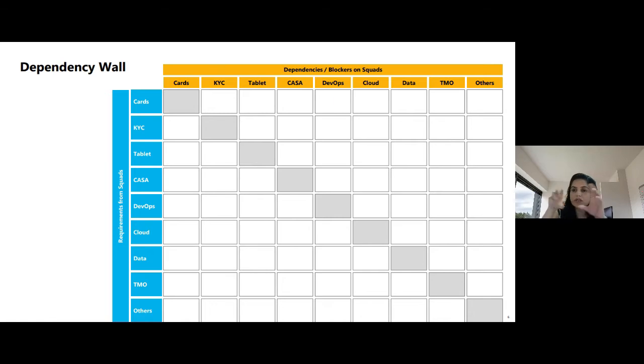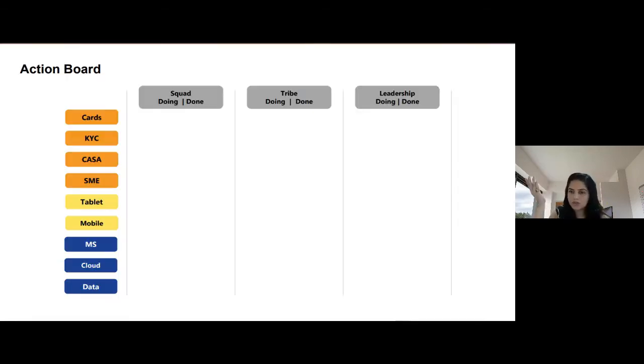And we use particular chits. You can use simple yellow sticky notes, which we use, or you can have a template also. So I'll show you the template also, how we are using that here. And then there's this action board, where what squad is doing, what tribe is doing, and what leadership is doing is shown.